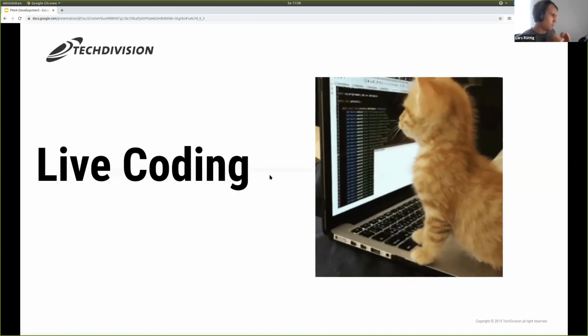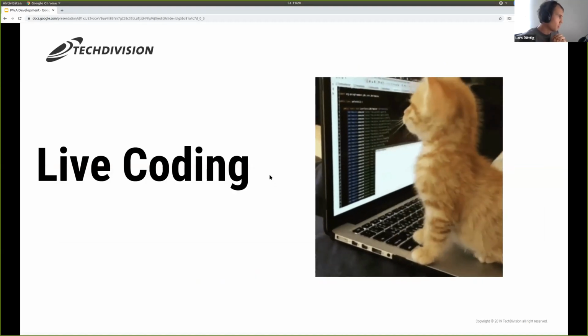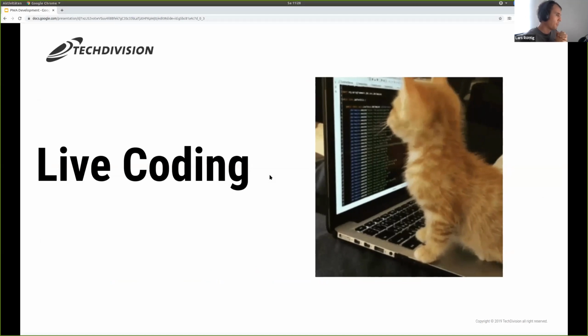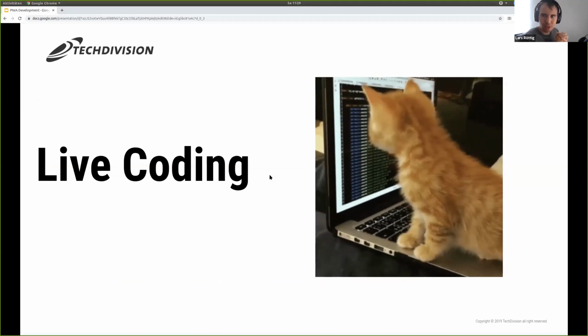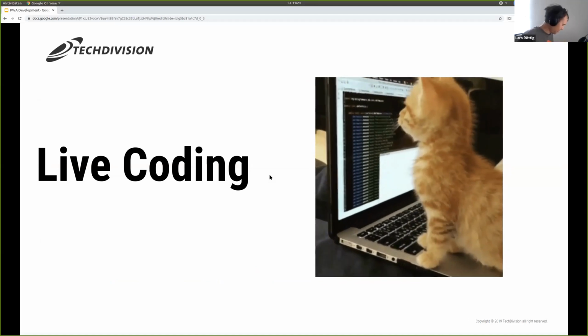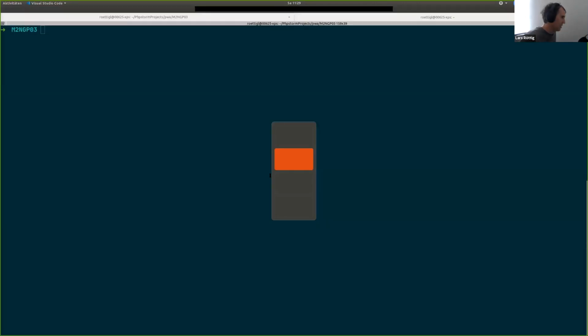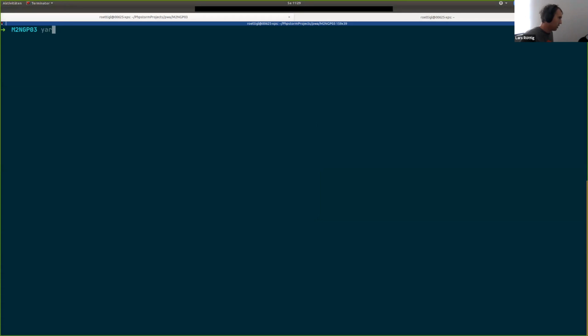So, yeah, we want to have some live coding. I will develop some shorter extensions, or a short extension. So first of all, we need an empty project. For this, we run yarn create @magento/pwa.